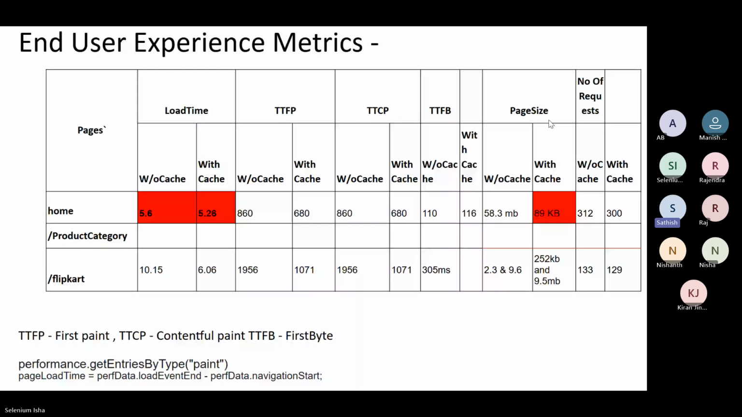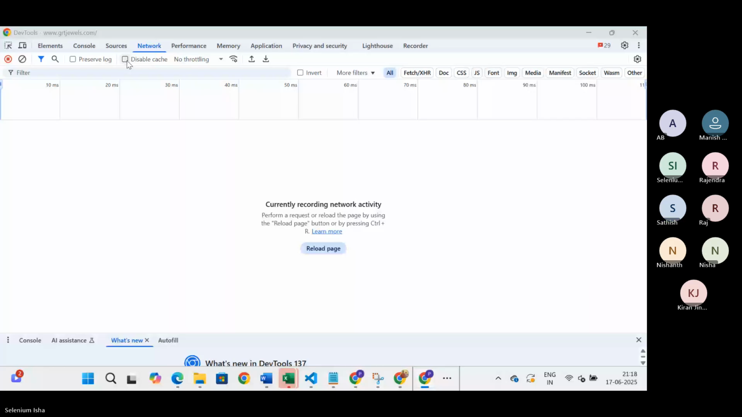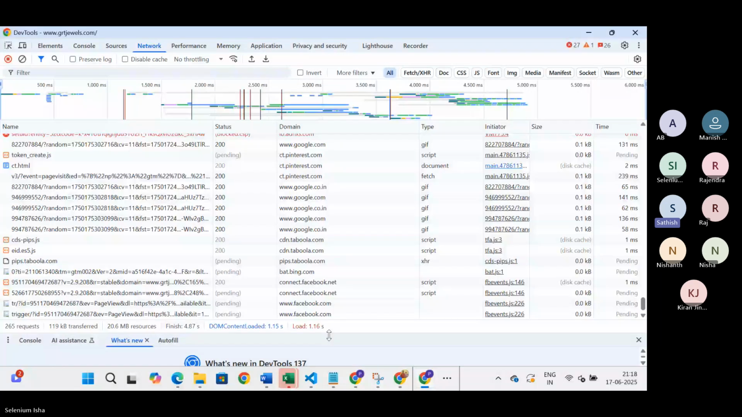I'll tell you why. Now if you note it down, 15 MB is transferred. 23 MB is the actual page size. Now I'll clear this, and then I will go and remove this toggle. I will enable the cache now, and then I will load the page. Now the load time is 1.16 seconds. Earlier it was 1.3, I guess, right? And the number of requests is also the same, 288.